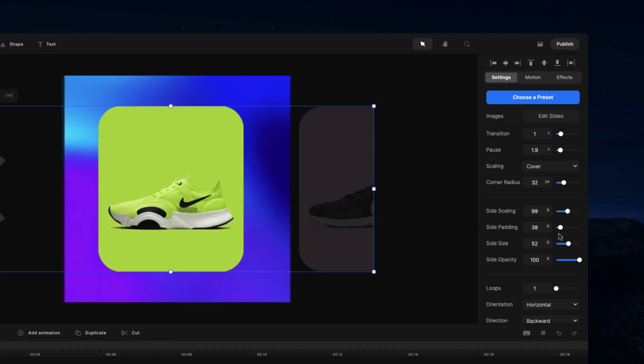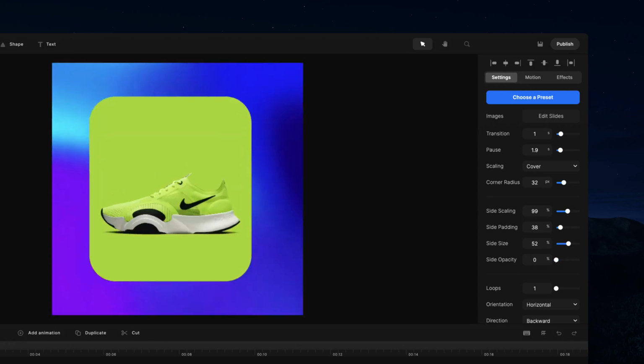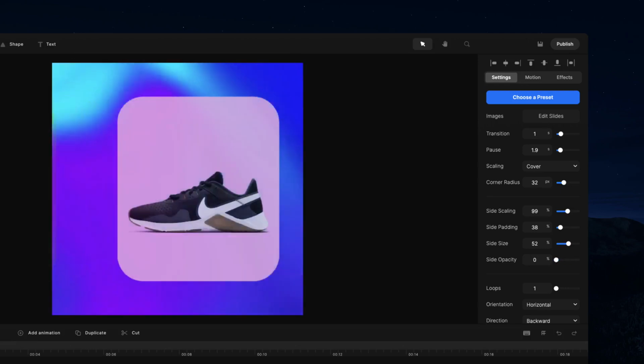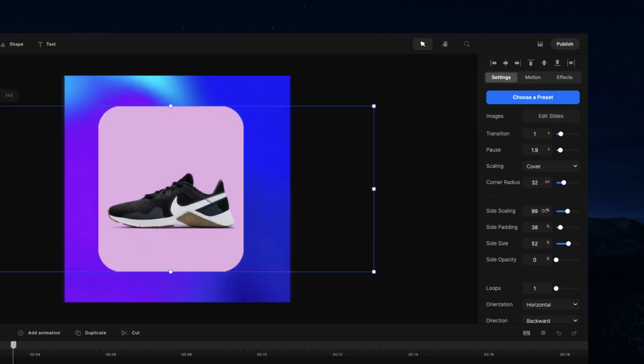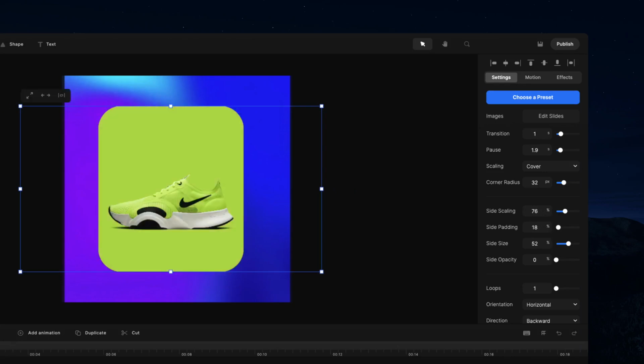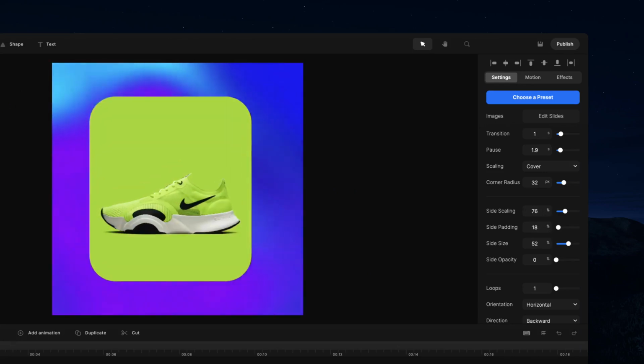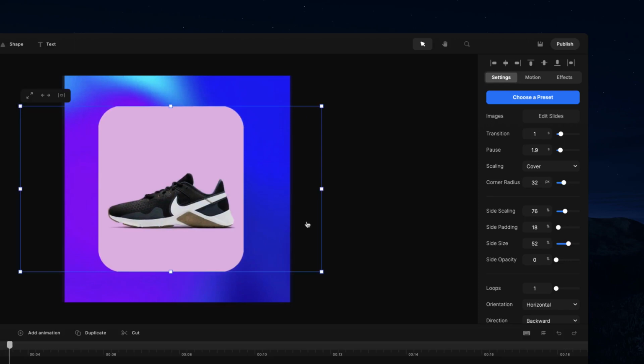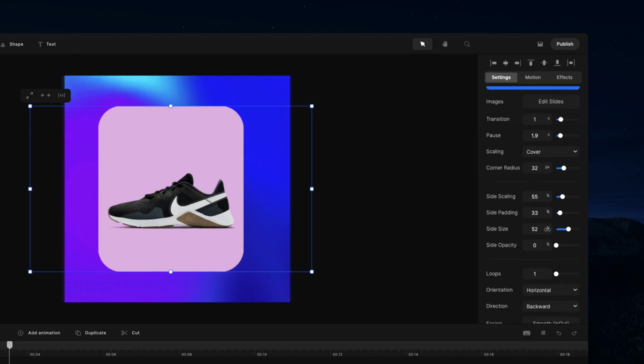You can also adjust the opacity of the slide. So if we can take it down to 0%, this is going to look good for this kind of video. And we can also bring that side scaling down as well. And the side padding. The side padding basically is the space between each of the slides on the side. So if we just preview this now, we've got that nice animation. And I might bring that side scaling down a bit more, up the padding a bit like so.